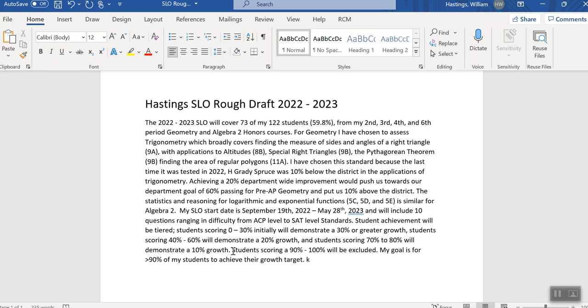And then just note, I even give this caveat: students scoring a 90% to 100% will be excluded. The goal here is for you to give your students something that they don't know. Any student that scores a 90 or a 100% on something they don't know, that's not good data. So I think it's probably important for you to include some sort of line excluding outliers in the data. And my goal is for greater than 90% of my students to achieve their growth target.